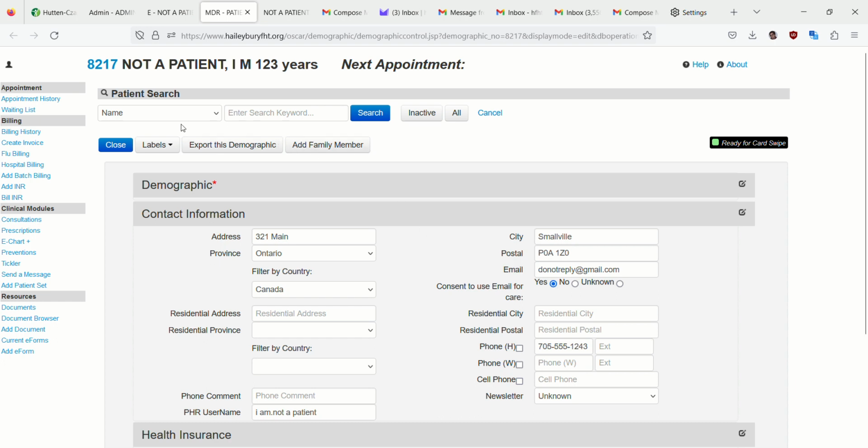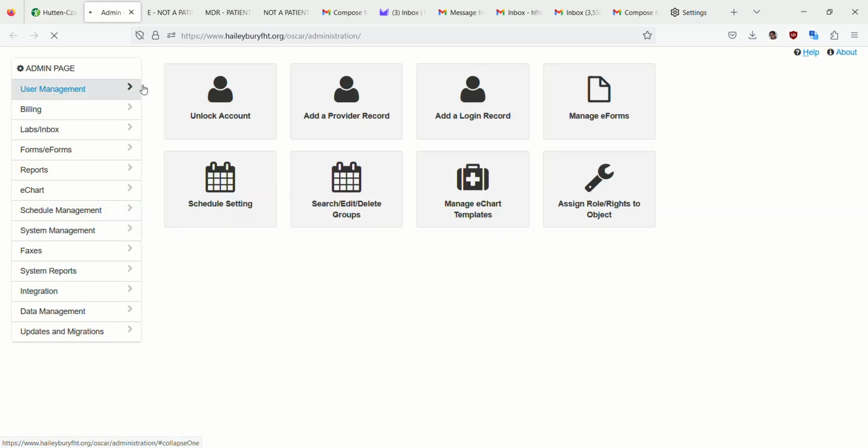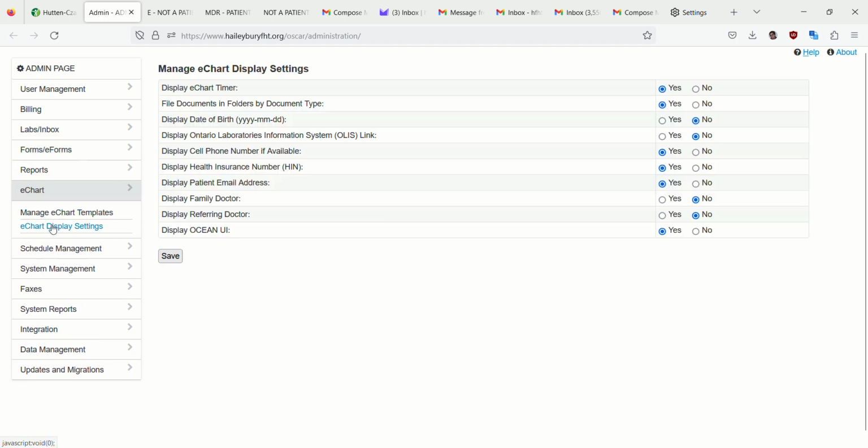Now we have to make sure that Oscar itself is ready for emails as well and is showing the emails in as many places as is desirable. So we'll go to Administration. We go down to eChart. We go down to eChart Display Settings, and we make sure a couple things are indicated. We want the HIN, the health insurance number, displayed on the eChart, and we want to display the patient mail address. We have those set here, so we don't have to do anything, but if we didn't, we'd change them and hit the Save button here.